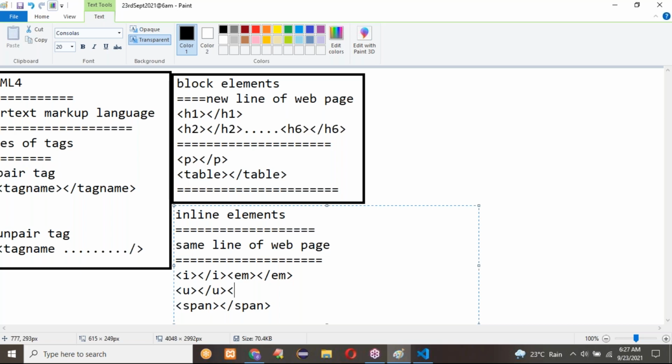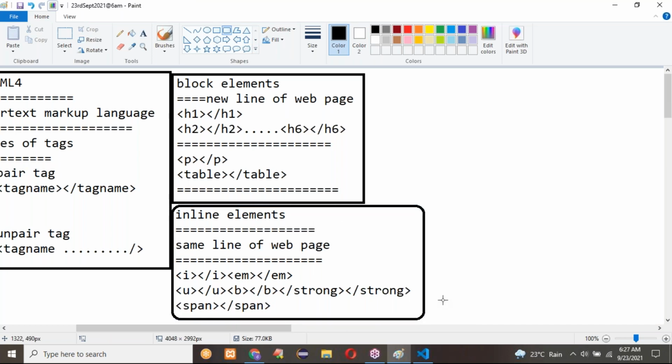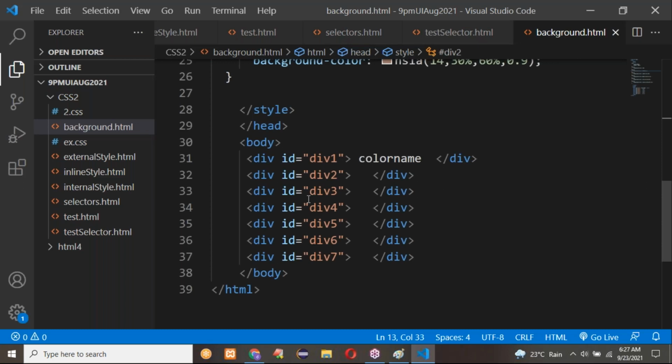So yesterday we discussed this. The B tag is used for bold content, and the strong tag is also used for bold content. These all we discussed in the previous session. These all are inline elements. These inline elements always start in the same line, so it will continue in the same line of the HTML page. So yesterday we discussed how block elements and inline elements work.